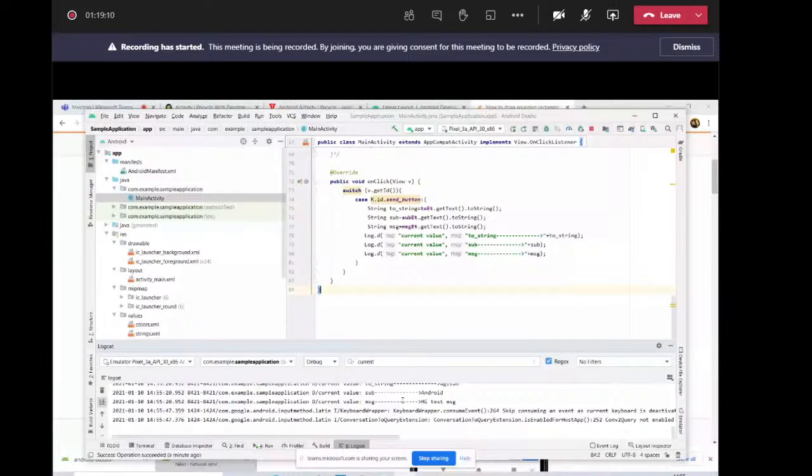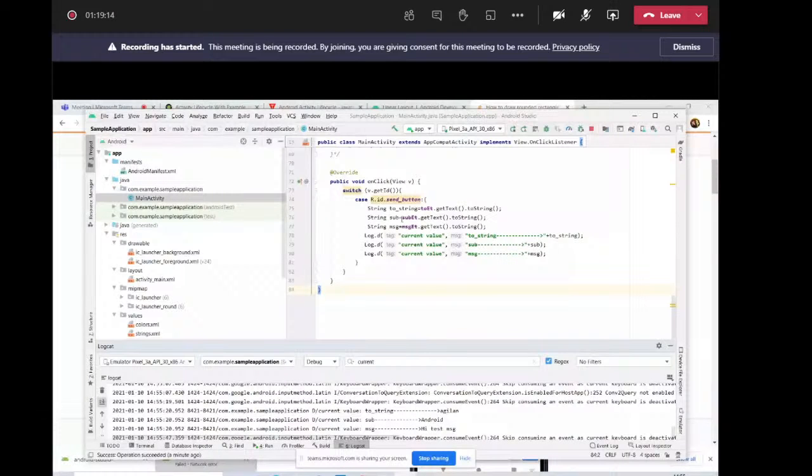Usually this button is like a login button. The strings we get will be sent to the server, and in the database they will check whether the username and password are already there or not. Based on the value, they will move the user to the next screen, or they will show some error. All that will happen by this button only.